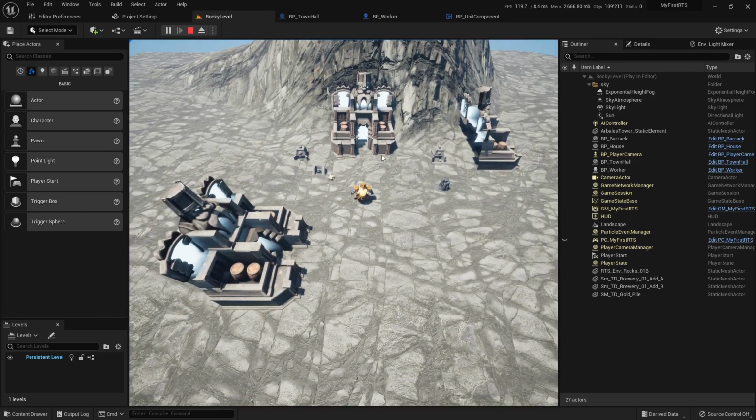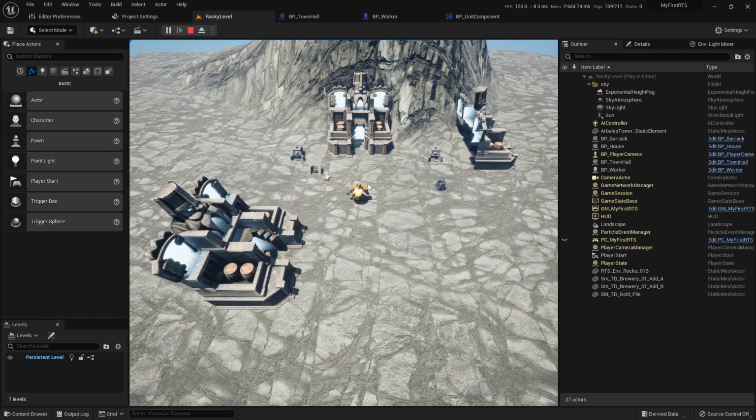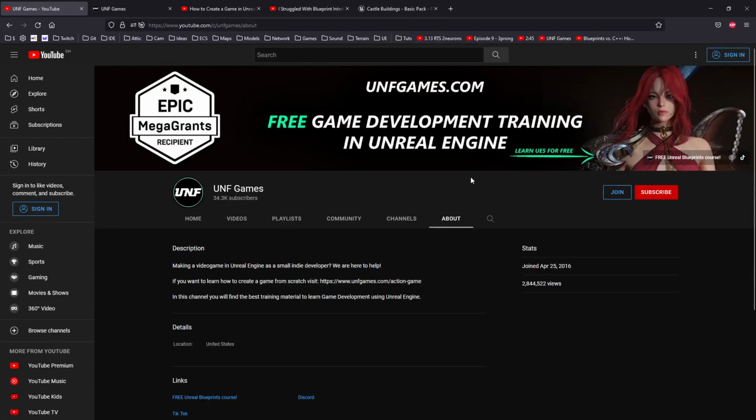So we have not made many changes, but as you can see, so far in our RTS we have added a small unit. So what happened this week? We're still following the tutorial from UNF Games.